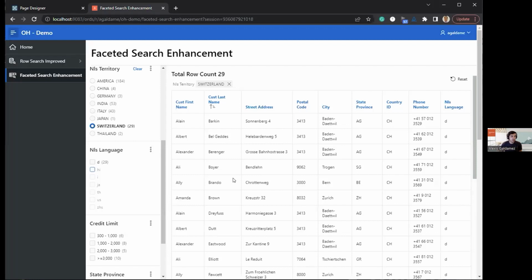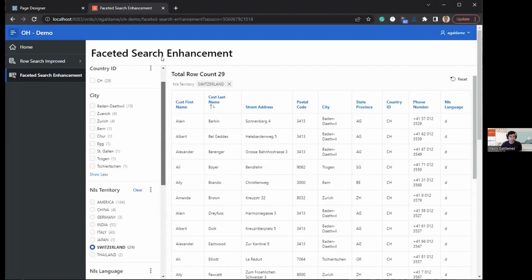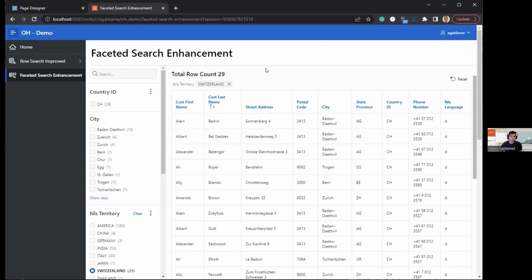So that will be all regarding the faceted search enhancements, and that is for this section. We took a look at the search improvements and how easy it is to enable this new way to look for things inside Apex. And we also took a look at the faceted search enhancements and how we are trying to make things more natural. So I'm not sure if there are any more questions on this section.